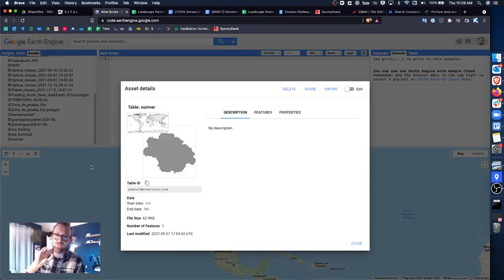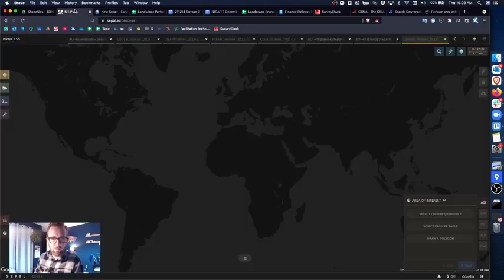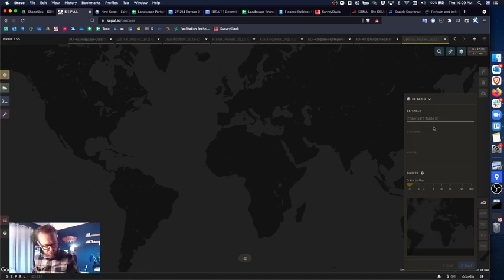Imagine that I have clicked upload and then waited the minute or two for Google to process the shapefile. The result will be a shapefile that looks like this. And you'll notice that it has a table ID. This is what Sepal is looking for. So I'm gonna click on copy, or I can just copy this field, jump back into Sepal, and then go over to select from EE table.